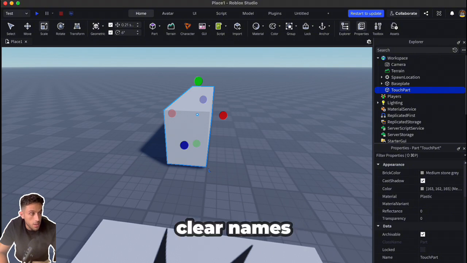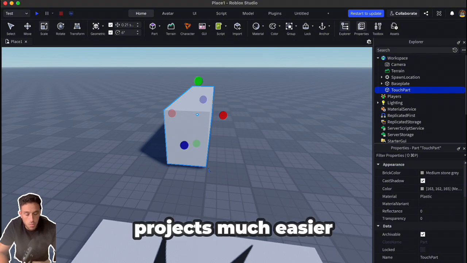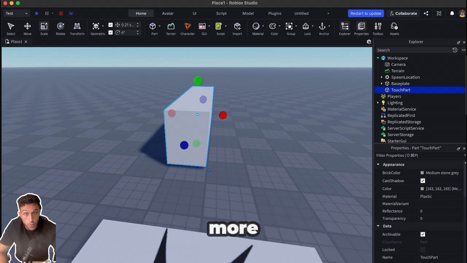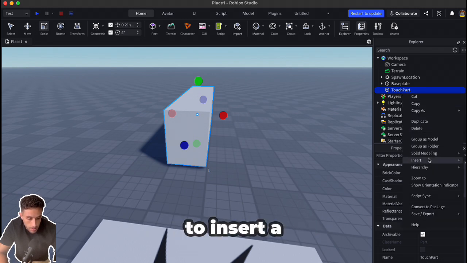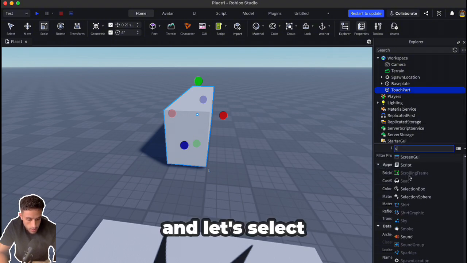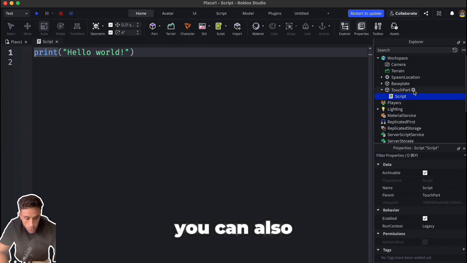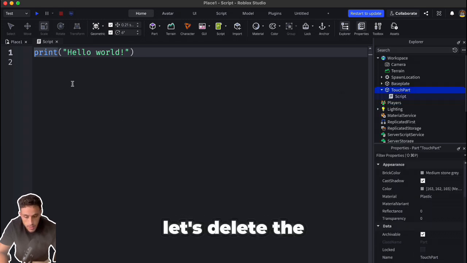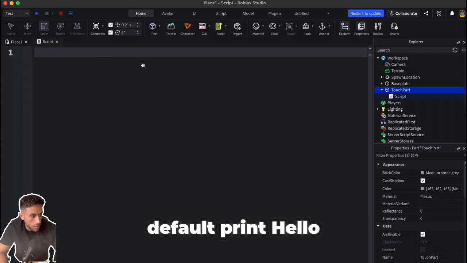Once we have clear names, it makes the projects much easier to understand, especially when you start adding more and more and more objects. You really want to rename these just to keep everything organized. Now let's right click on the part, and we're going to insert a script. So we're going to insert an object, and let's select script. You can also click plus and add a script. It's a bit faster if you do that. Let's delete the default print hello world.